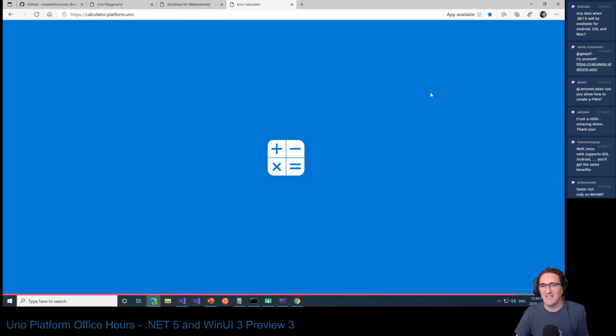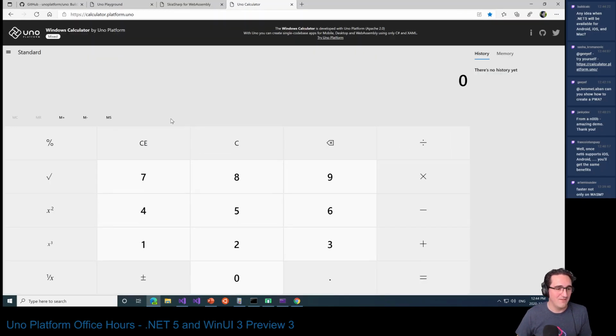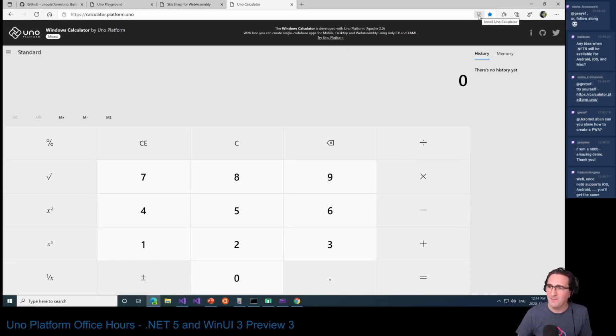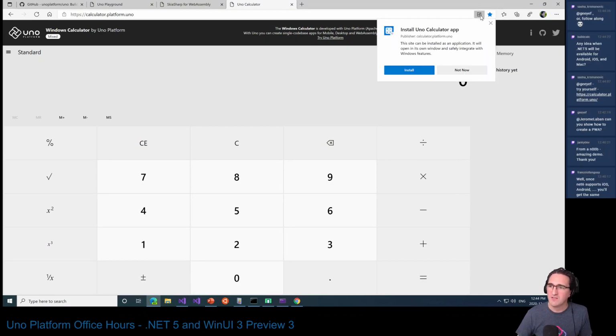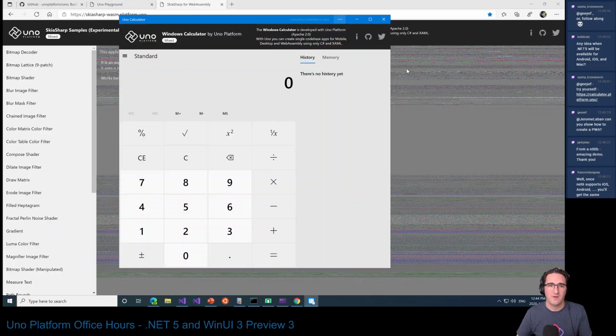So let's retry that. When you're making a PWA, it's basically a new manifest, and with that manifest there, your browser is going to tell you to install the application. You click install, and then the application closes and opens up as a standard application that happens to be in your taskbar. So that's pretty interesting to see.